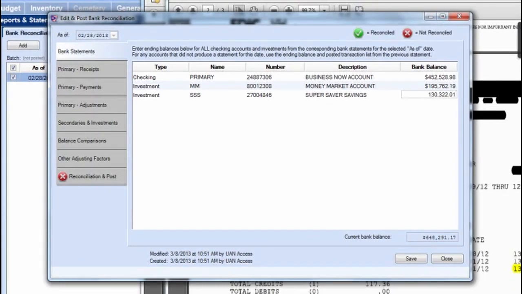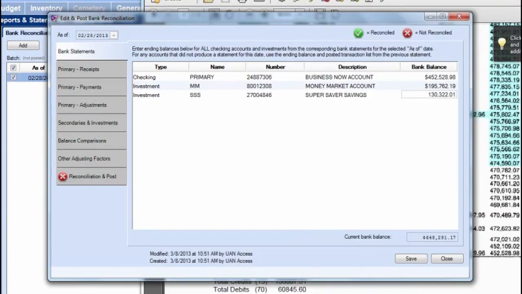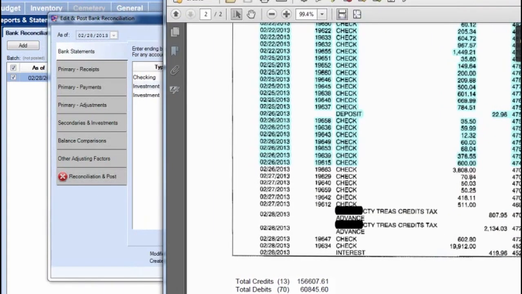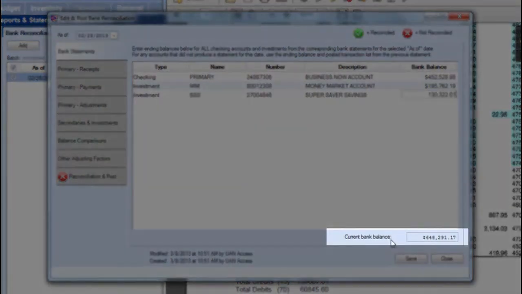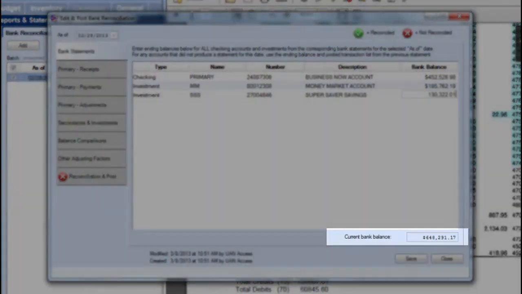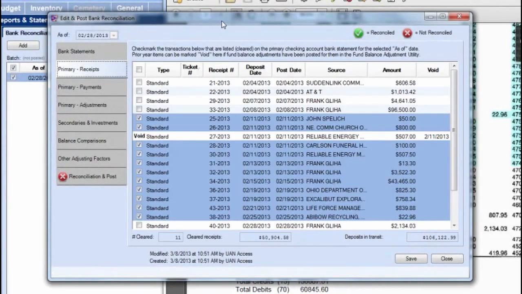So we've entered in our bank statement balances. I'll go ahead and minimize that screen, the investment screen, and we'll come back to that later. We do get our current bank balance down here at the bottom. And once you get your bank statement balances entered in, you can move on to the primary receipt tab.